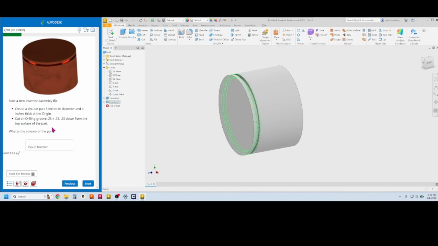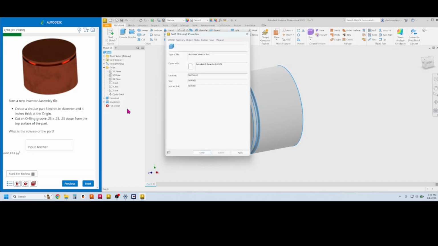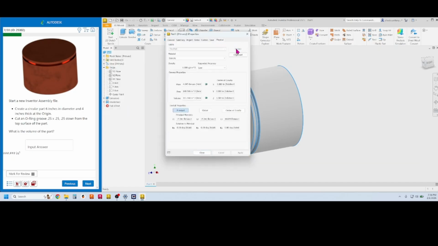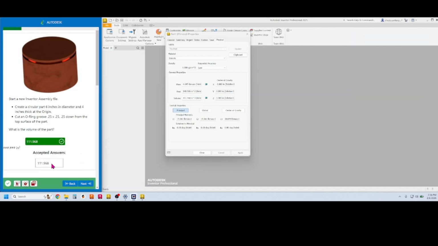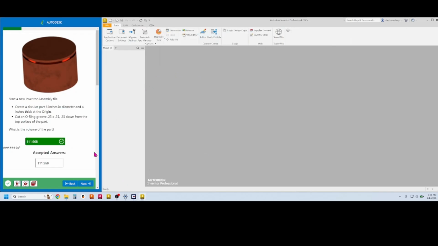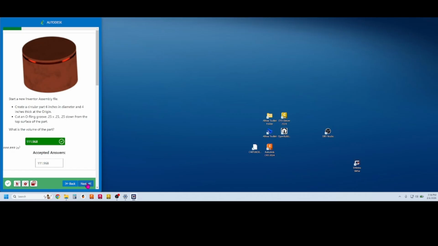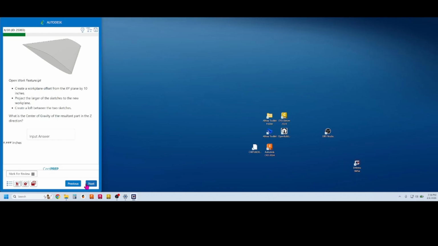I don't need to even change my material. What's the volume of the part? I right click on the part at the top. Go to my iProperties, physical update. Volume is this. Control C. Control V. Next. Hey, my answer is correct. Close out of that before I go to my next. Oh, and Inventor crashes again. Next.